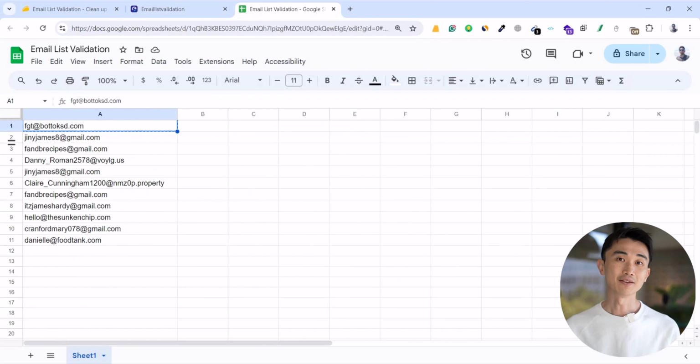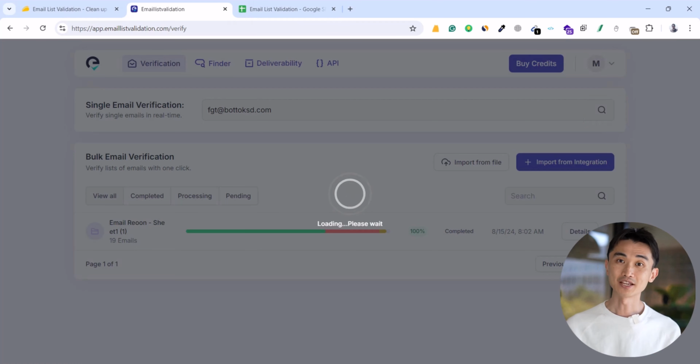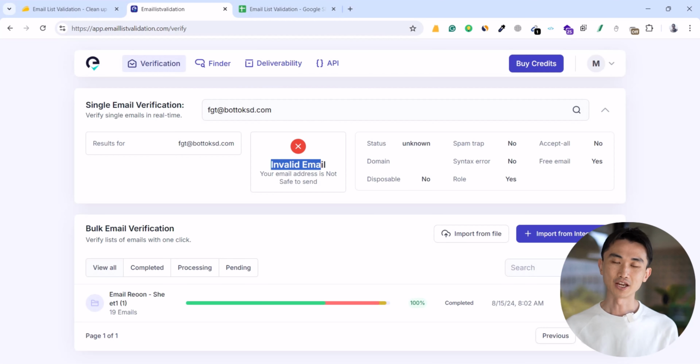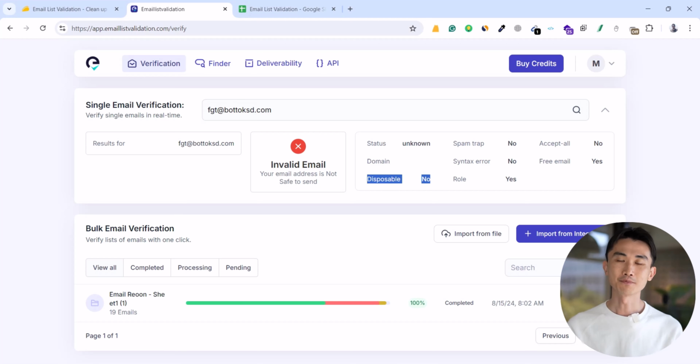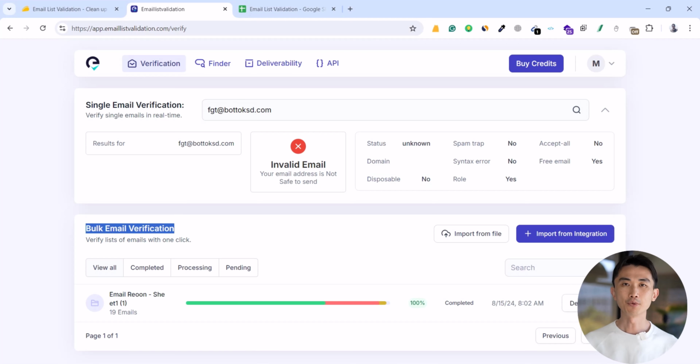Now, we will check this email. Just copy and put this email in the single email verification box and search. It is not a valid email. Email list validation tool says it is an invalid email and your email address is not safe to send. It says disposable no. In the bulk email verification option, you can check emails in bulk.